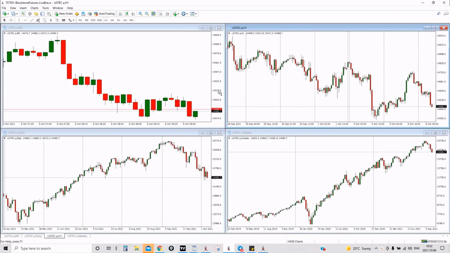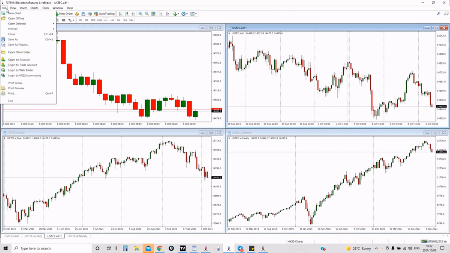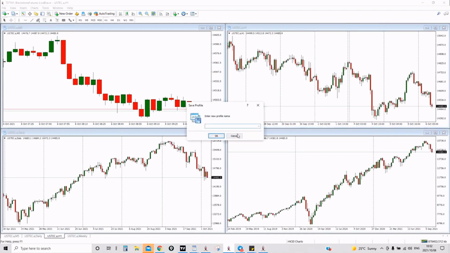let's go through how to save a profile. If you don't want to lose all your charts that you've already set up on your trading platform, you just visit the File tab, go down to Profiles, you click Save, and you give your current profile a name. Just call it US Tech Charts. Click OK.